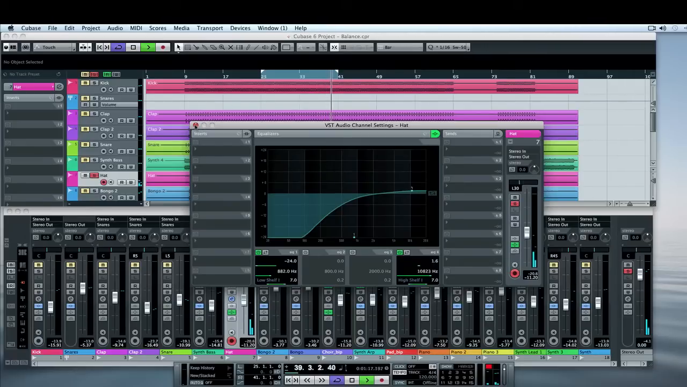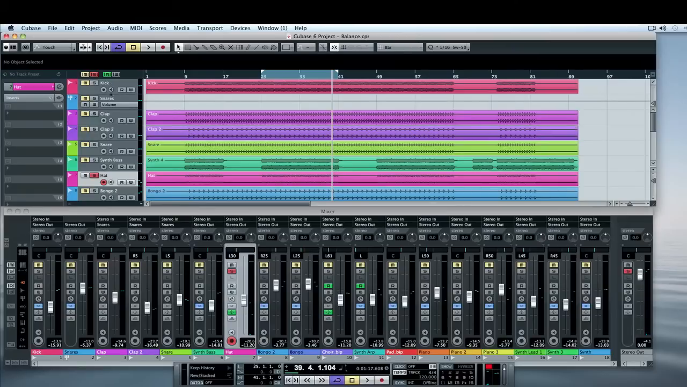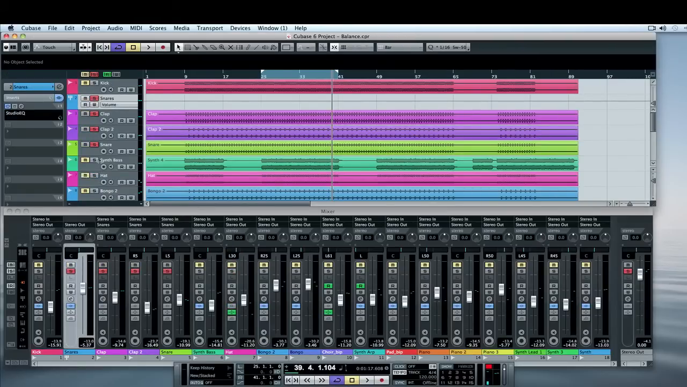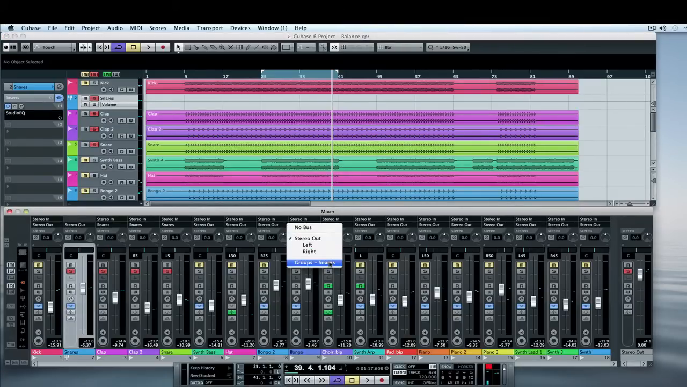On the same lines about clarity, the other thing you can do is, you see the snares? I've put the snares into a group. This is a group channel. All my snares, 1, 2, 3, are routed into that channel. If you see these say stereo out, if I wanted to route anything else to that channel, all I need to do is click there, and then click on groups, snares.